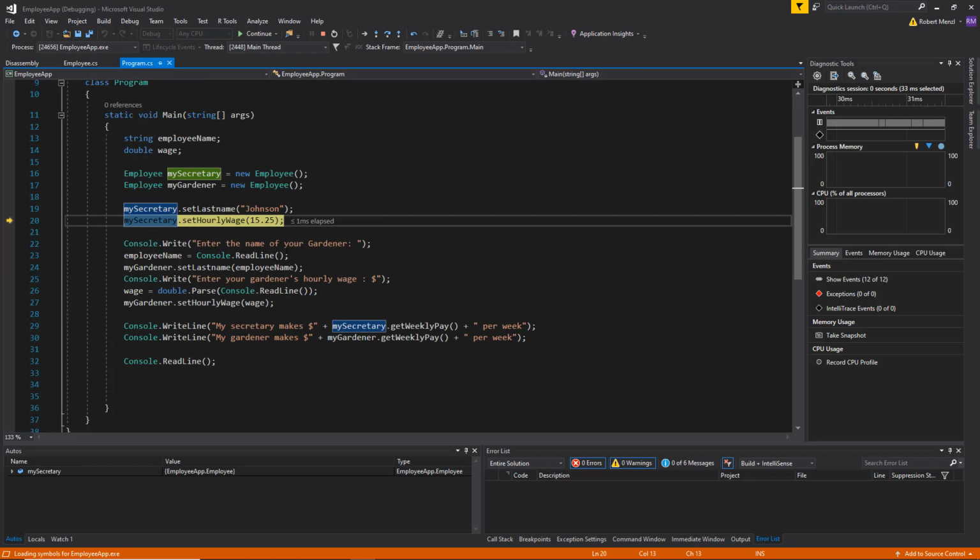The next thing I want to do is enter the name of the gardener. I'm going to put the name in. I'll read it in from the console. And I'll set the last name. I'll enter the gardener's hourly wages, read that from the console, and set that. Then we will put out, and once I do that, you'll see that, again, when we set his hourly wage, he's going to have different values in the attribute than the secretary did. So let's just continue from here.